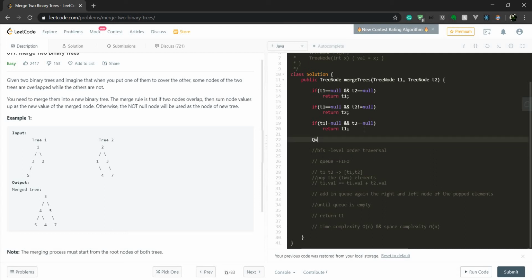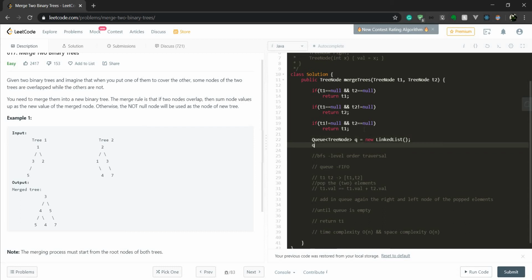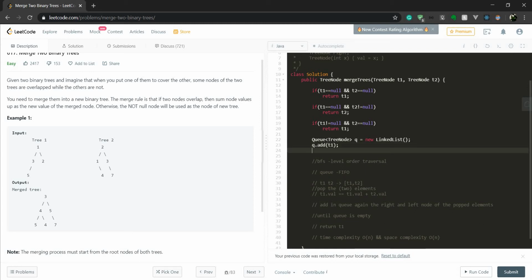So queue of type TreeNode, queue equals new LinkedList. Okay, and we are going to add the root values first. q.add(t1) and q.add(t2).